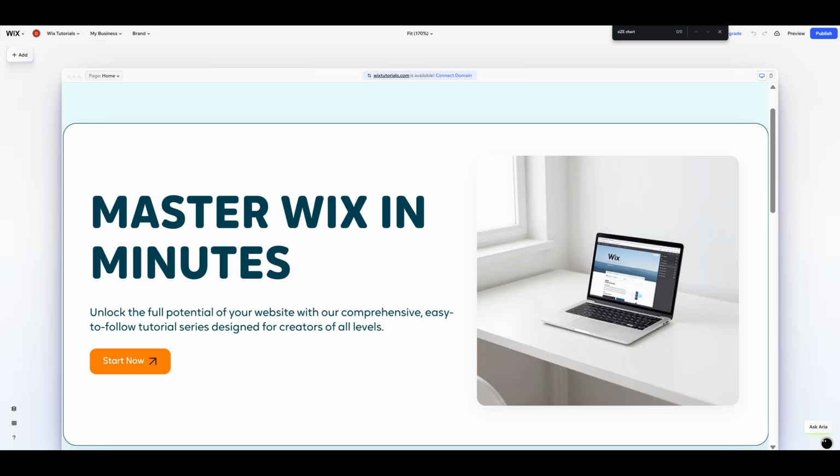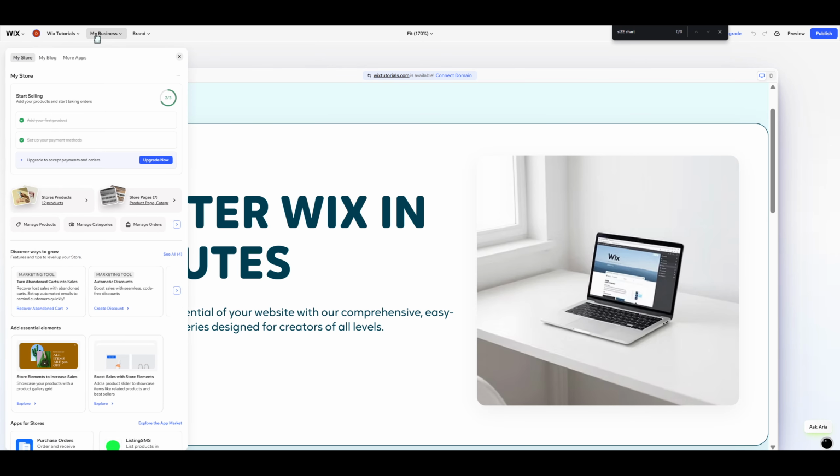To get started, go to your site editor in Wix. This is the main area where you manage and customize your website. Once you're inside the editor, look at the top menu and click on My Business. This section gives you access to your store and product management tools. After that, click Manage Products. This will open the list of products currently in your Wix store.